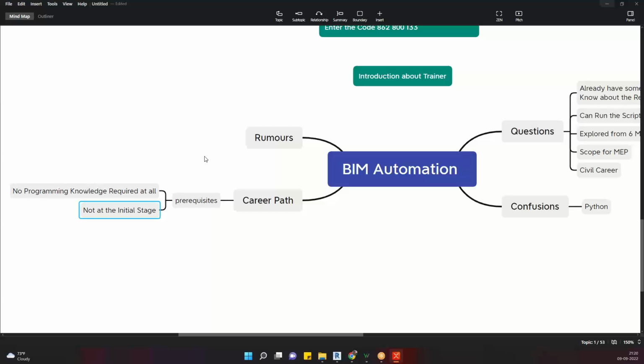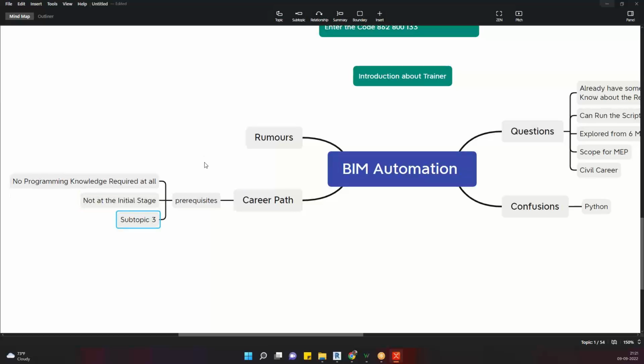If you are a BIM modeler, a BIM coordinator, or a BIM manager, and you are completely from a mechanical, civil, or architecture background, and you completely hate coding, still you can play with Dynamo. Dynamo is not a programming tool. It is no code.